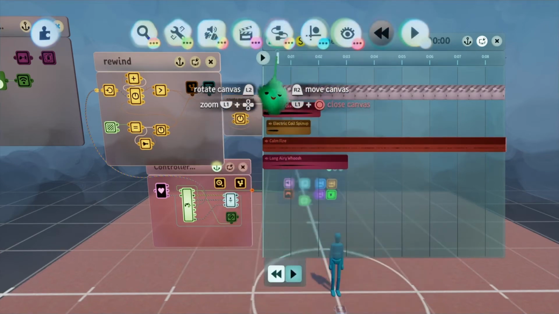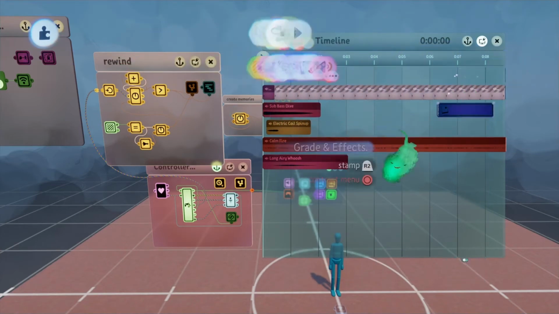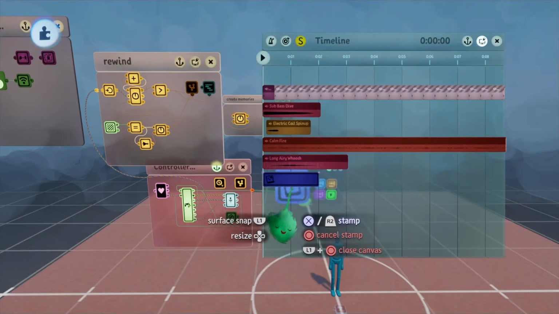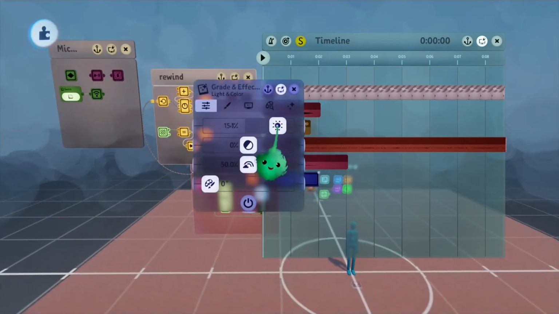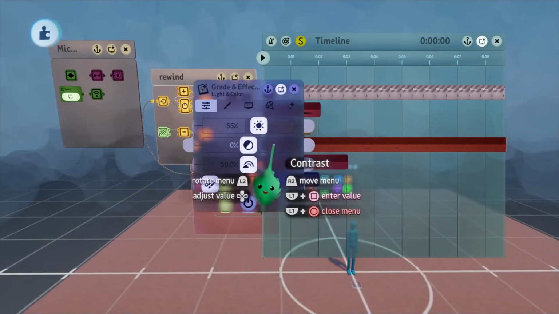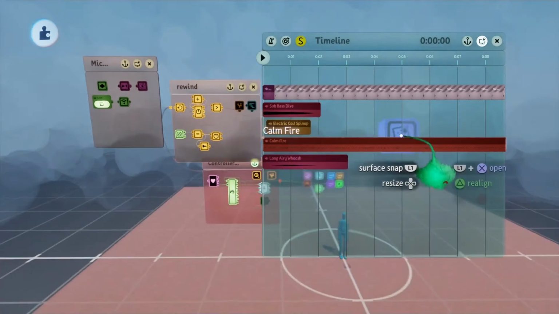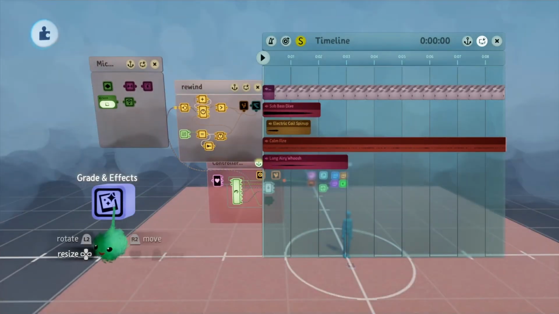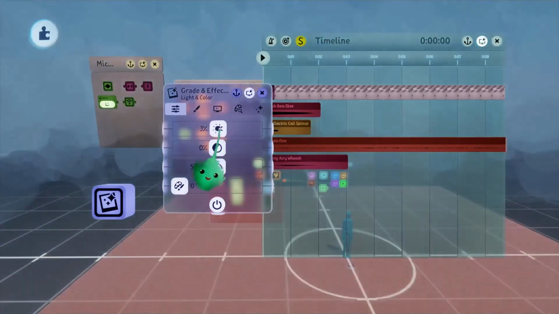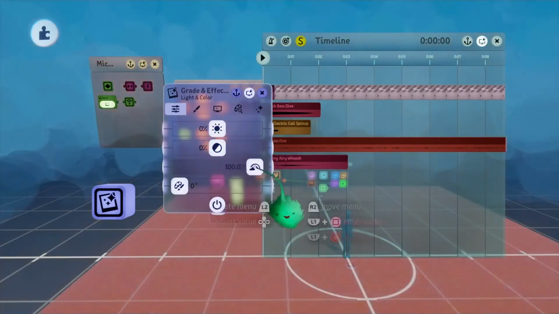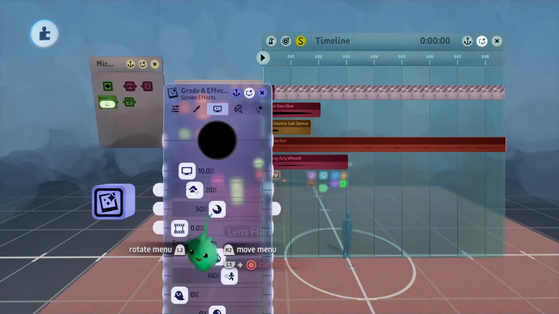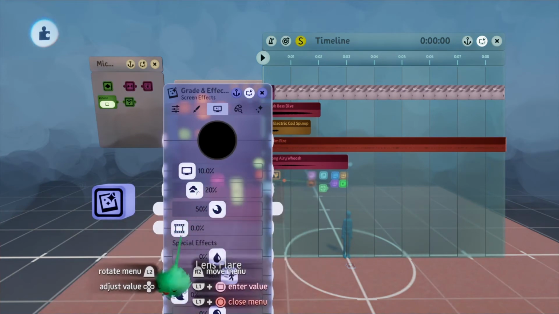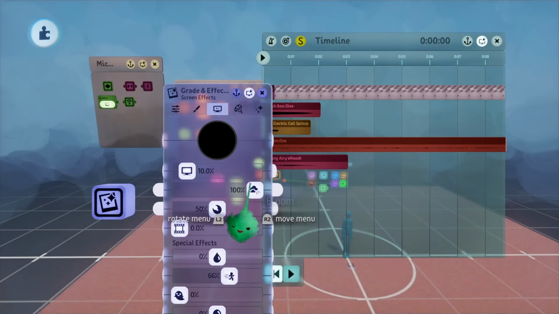So now we can affect how things look visually. I'll get out a grade and effects gadget, and what this gadget can do is affect a lot of how things look on the screen. Here, if I bring it out of the timeline, I can take a better look. So we can change the brightness, we can affect the saturation. One thing that's really nice is we can affect the bloom, wherever the bloom is. So we can turn bloom all the way up.